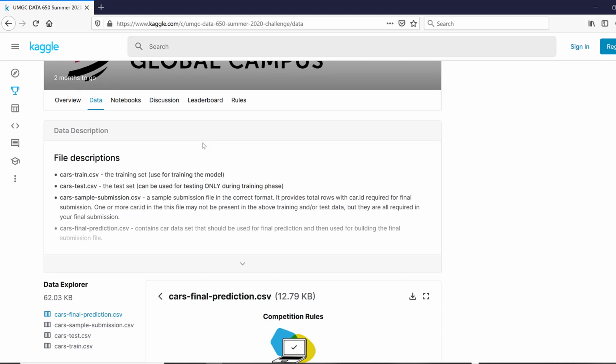The data set, once again, moving on to the other tab here. The data set is these files that are provided to you: the car's train.csv, which is a training set used for training the model; the car's test, the test set, which can be used for testing only during the training phase; there is a sample submission file that shows you the correct format of the submission file that should be created towards the end. And then finally, there's a car's final prediction file. This contains the car data set that should be used for final prediction.